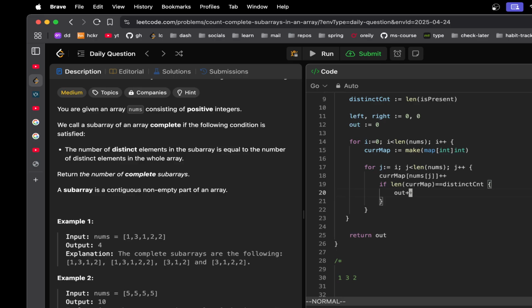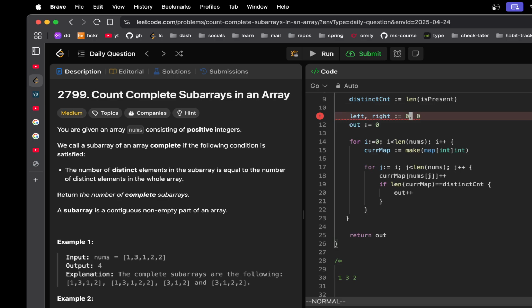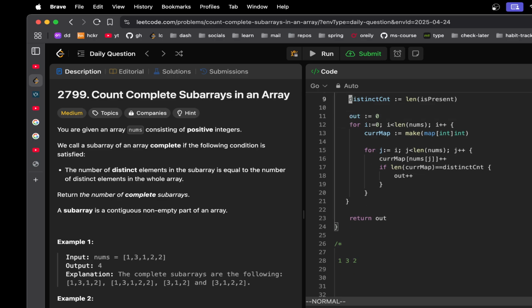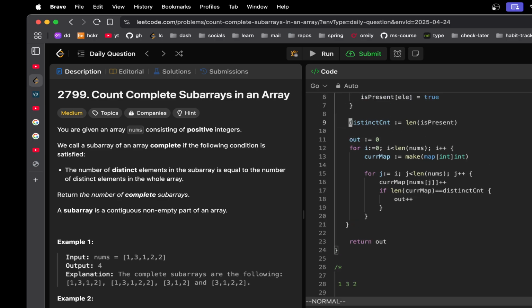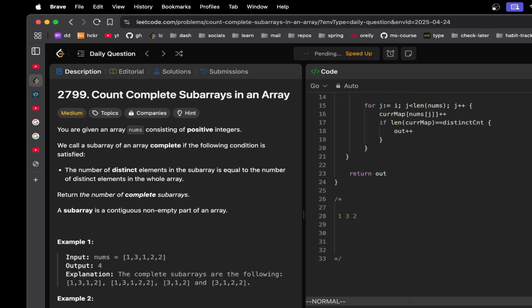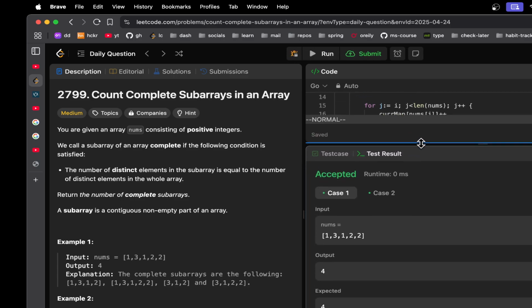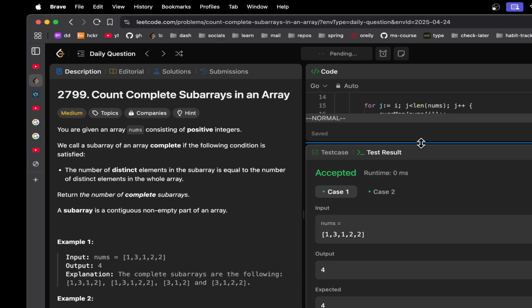Yeah, isn't this the solution? Let's see. And this will be an error because I'm not using them, right? So let's see. Yeah, let's try submitting.